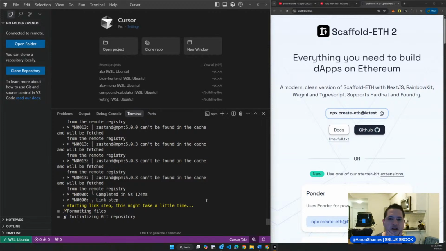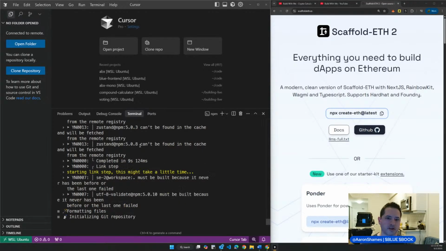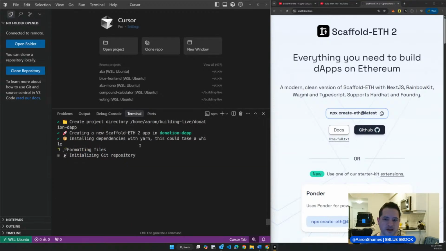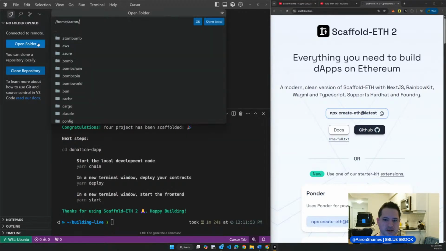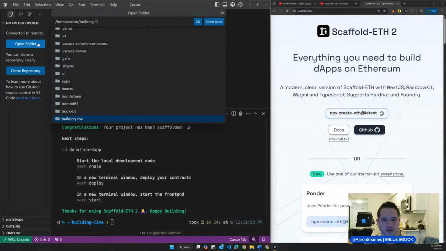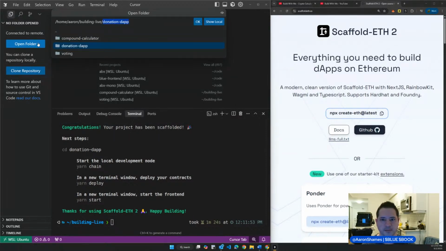Once this is done, we're going to open up this folder in Cursor so we can see all of our files. And again, we've used Scaffold-ETH2 on previous projects, but I'll just go over the structure of it again real briefly. Because we're coupling smart contract development with front-end development, those are two separate things, but we're building them all together in one, which gives us a lot of advantages, but it slightly complicates the structure of the project. So I'm just going to jump into this folder, building live, donation DApp.